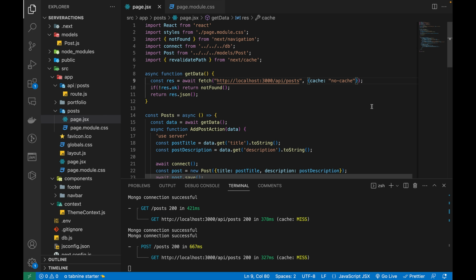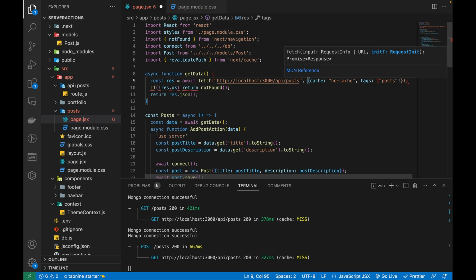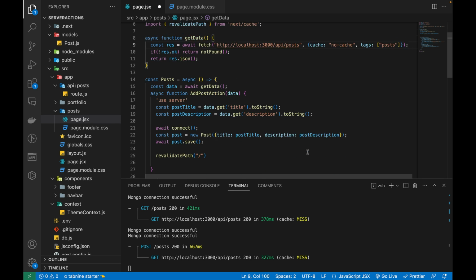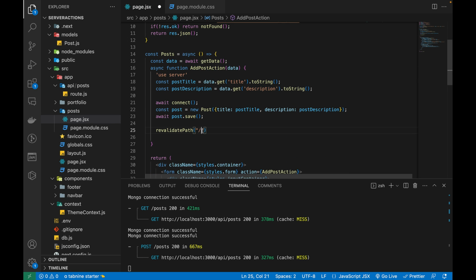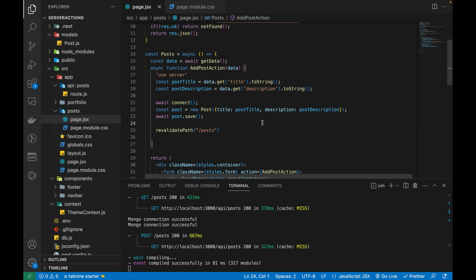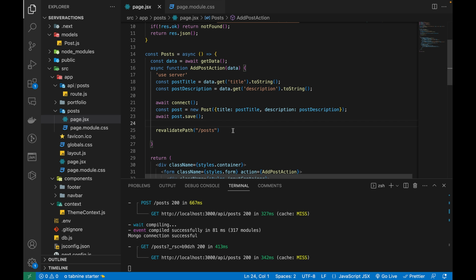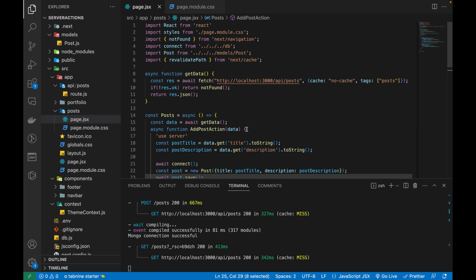And the next property that I can add to it is the tags, and in the tags I can write posts. And rather than adding slash, I can write posts to it. Now it will only validate the data for this posts route.